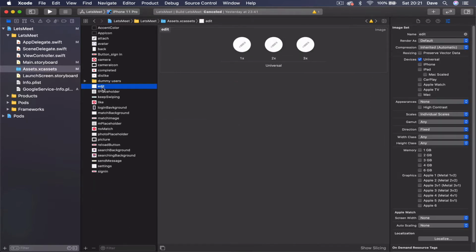Then we have this edit button. We have placeholders for avatars in case the user doesn't set up an avatar. We have F placeholder, which is a female avatar, and M placeholder, which is a male avatar. And we have another button, keep swiping, and a like button. And this is the login background we are actually interested in. As you can see, we have all 3 sizes.